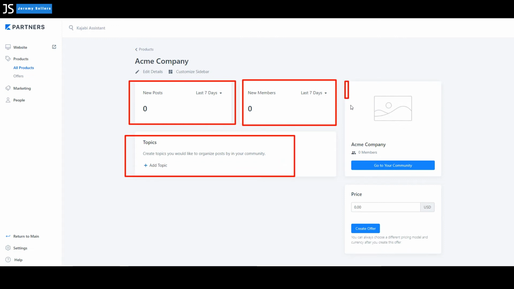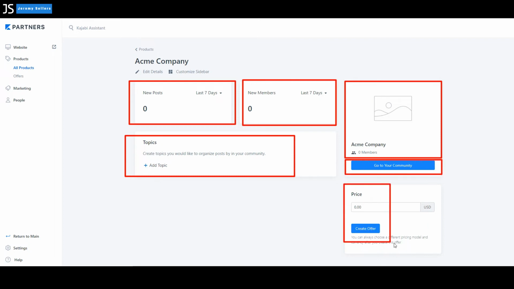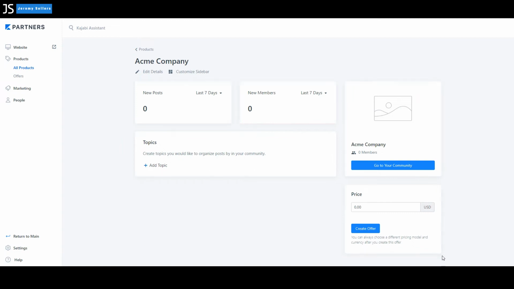Okay. Over on the right side is where your photo of your product will show up, how many members you have, and a button where you can actually go from admin to the actual community. Here's the pricing area and where you can create an offer. Okay. So what we're going to do is go up here to edit details.